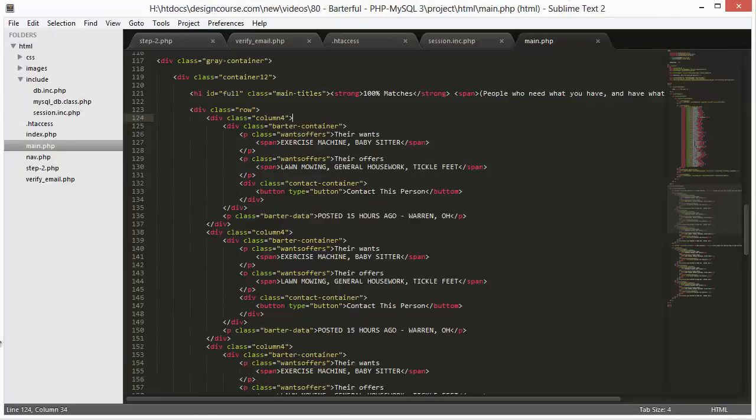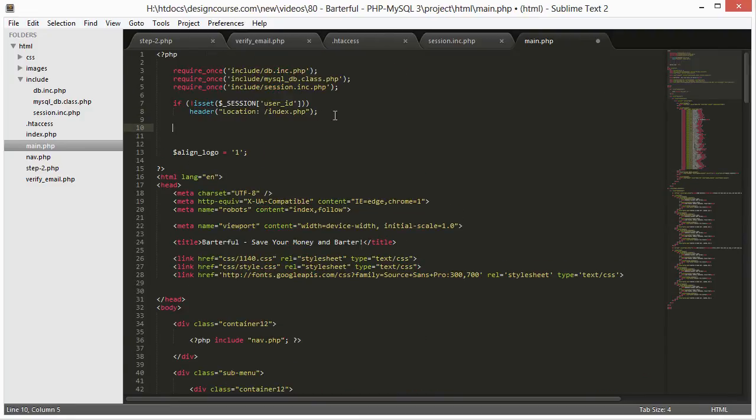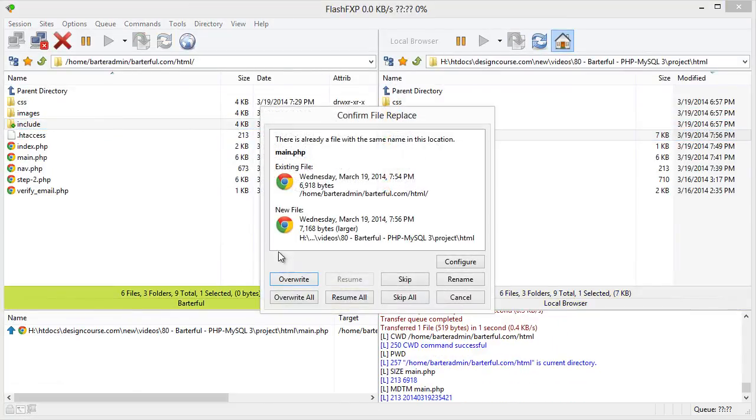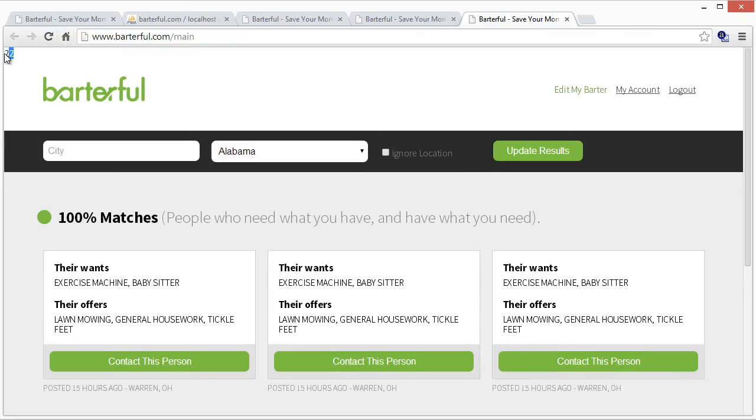And just to make sure that this is all working correctly, one thing you can do to check real quickly is, on main.php, temporarily put echo session user ID just at the top. Let me re-upload that real quick. And then we can refresh this page. And it shows the user ID. So we are logged in.